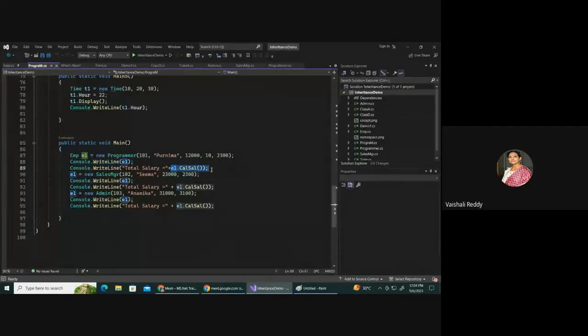Suppose I am writing e1.calsal. Which calsal method is being called? Programmer calsal or employee calsal? Programmer. Abhijeet, it will be the programmer's, okay? We have overridden it, so it will call the child class method. That is function overriding. So the child class method will be called. So can I say that which method will be called depends on whose object it is? The decision as to which method will be called depends on the object.